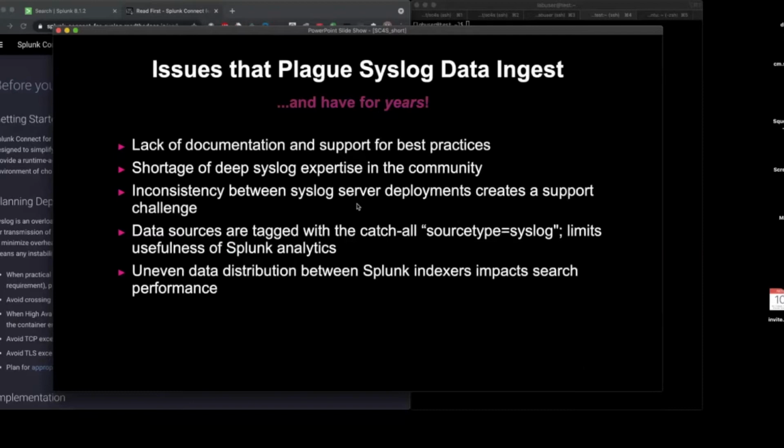So a shortage of deep expertise and documentation led to inconsistencies between server deployments. So you would task one customer with exactly the same set of devices, so collect Palo Altos, Ciscos, and Junipers, and you go to the next customer down the street, and there would be wildly different deployments that are solving the same problem.